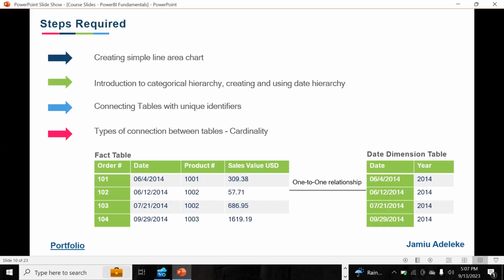So, basic visualization. The first thing that we are going to be looking at is how to create a simple line area chart, and we also talk about an introduction to categorical hierarchy, and how we can create a date hierarchy. We are going to look at connecting tables with unique identifiers, and also the types of connection that we have in Power BI. I think I mentioned yesterday that the name for the types of connection that we have in Power BI is cardinality, and we have four types of cardinality. So we are going to look at all these things in detail, and these are some of the things we are going to be discussing today.